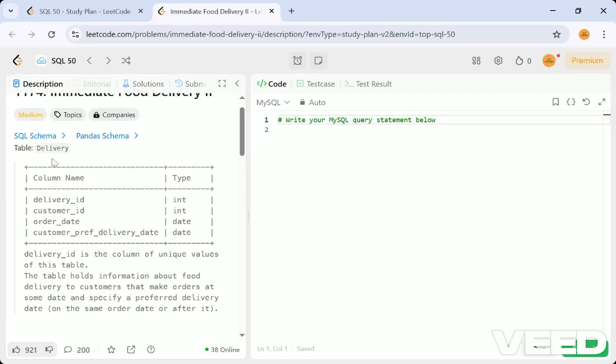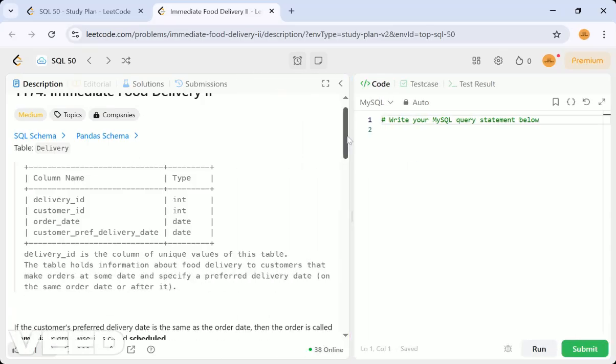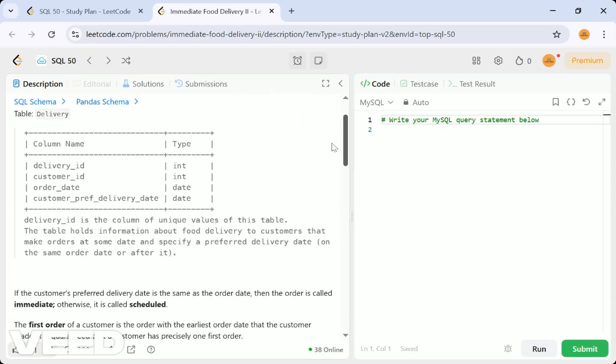They have a table called Delivery. We have columns like delivery_id, customer_id, order_date, and customer_pref_delivery_date. These last two are date types, and the other IDs are int type. Delivery is nothing but some order. A customer has ordered something, which has an order ID. The customer has a customer ID, and order date is the date on which you ordered, and customer preference delivery date is the date they have preferred.